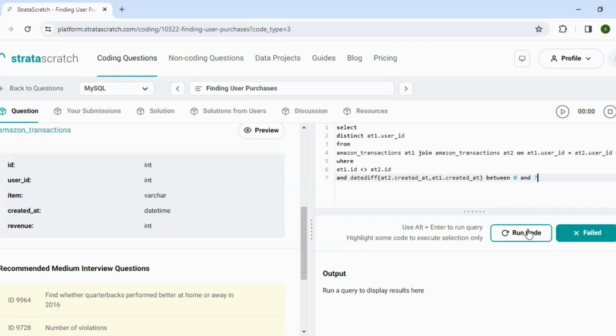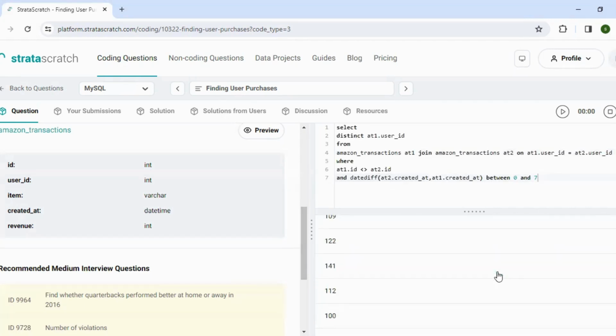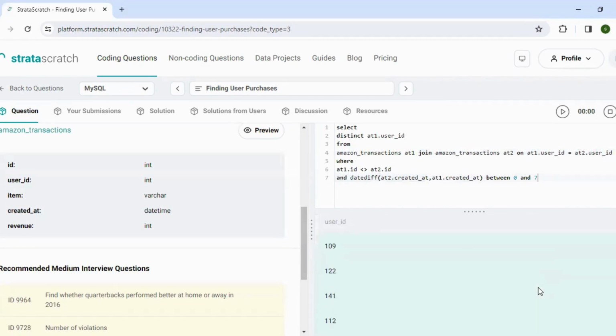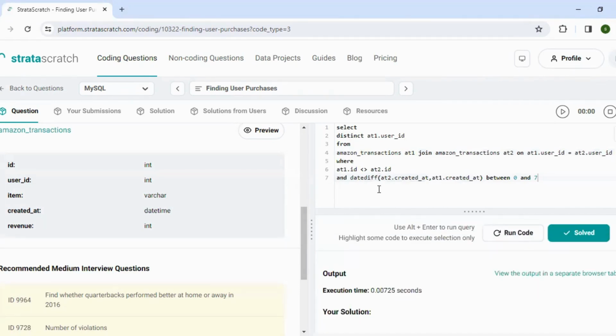Let's try it out. Yeah, and let's submit it. Yeah, so the solution works. But for this solution, we used a join. There's another way using a window function where we can solve this question. So let's just try that out.